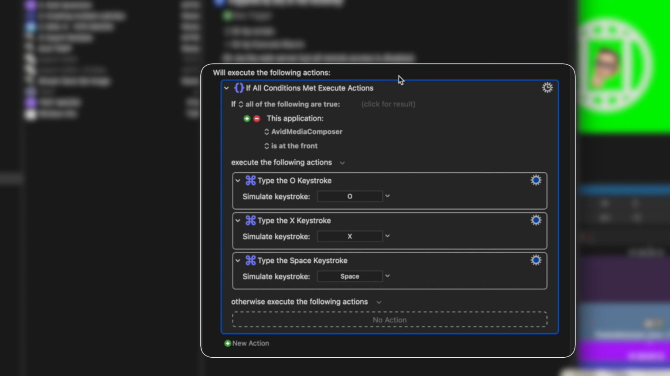So this if statement says if all of the following are true, this application is specified, which is Avid Media Composer, is at the front. So our front most active application is Media Composer. Then, if that's true, then when I trigger this, do these things. If it's not, then don't. Very useful, and it'll just prevent you from running the wrong macro, running your DaVinci Resolve one while you're in Avid or something.